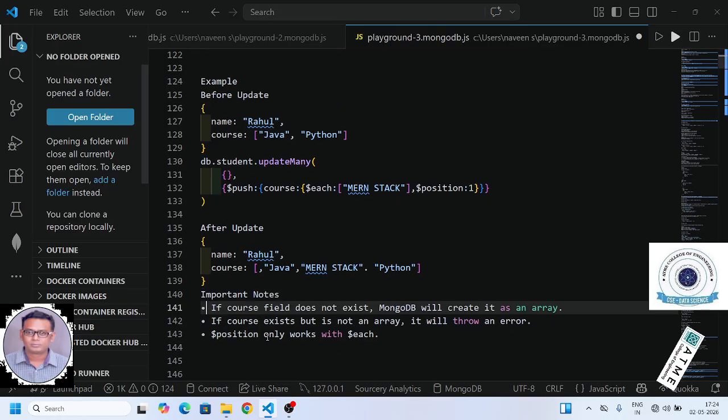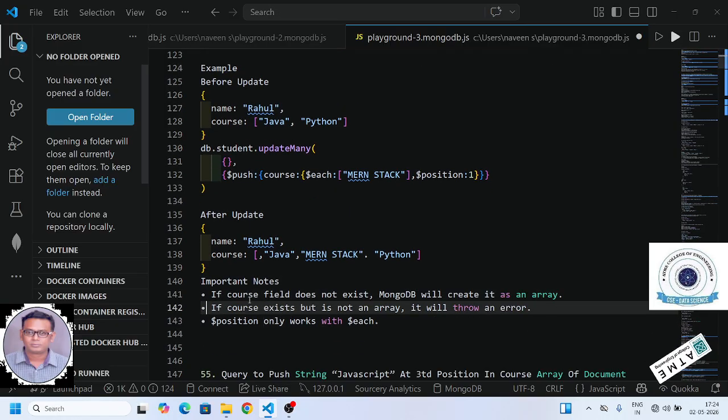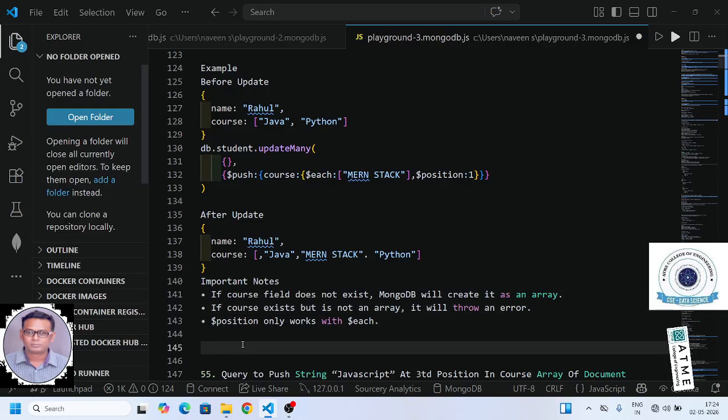Some important notes here. If the course value does not exist, what happens? MongoDB will create it as an array. If course exists but it is not an array, what happens in that case? It will throw an error. $position only works with $each, so $each should be used along with $position.